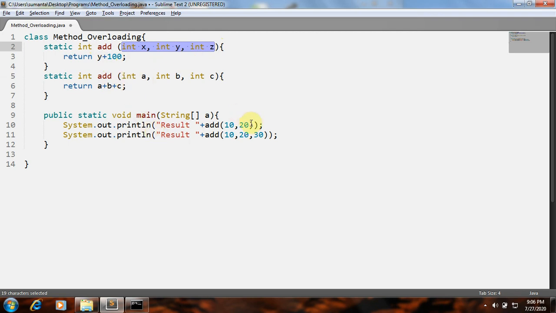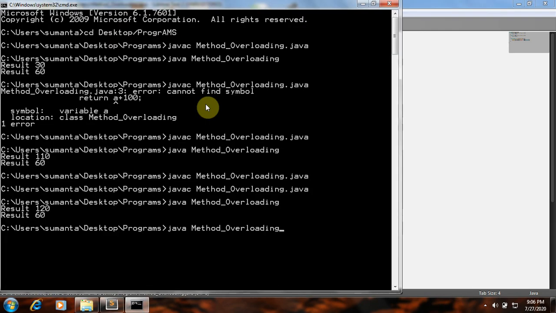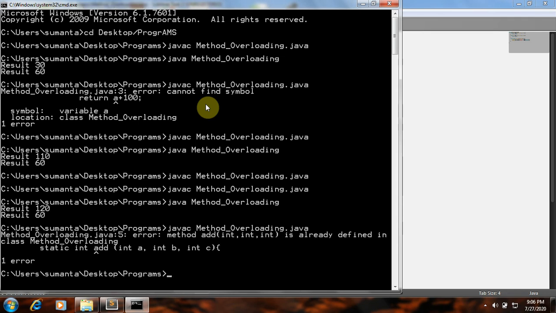But now, will there be any problem? Obviously there will be a problem, because the compiler cannot understand which add method is being called. Here if we call the add method, the compiler gets confused. In the first add method we can pass 3 integers. Again in the second add method, you can also pass 3 integer arguments. If we compile it, the error will be like this. You can see the second method, at line number 5.